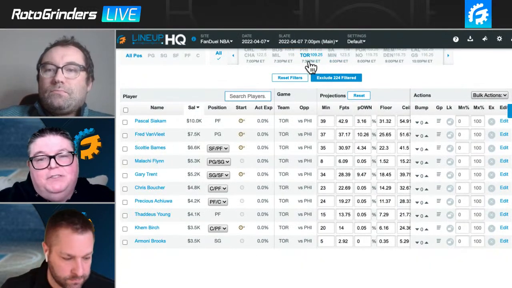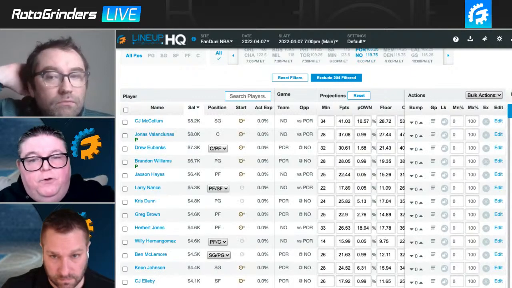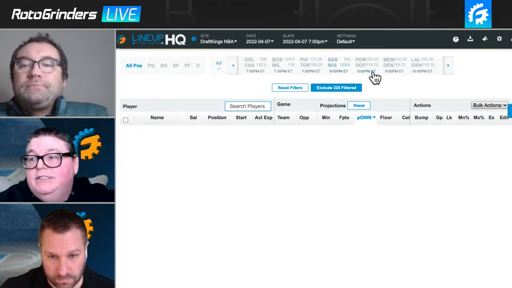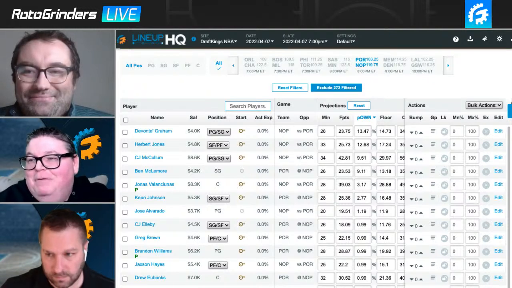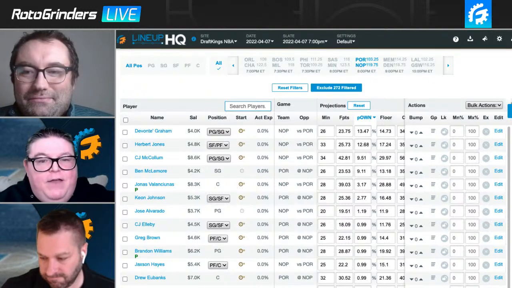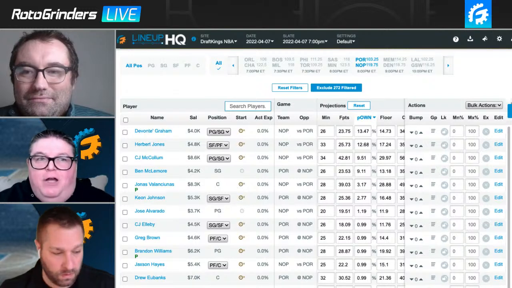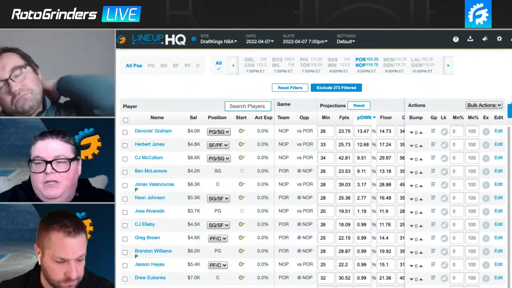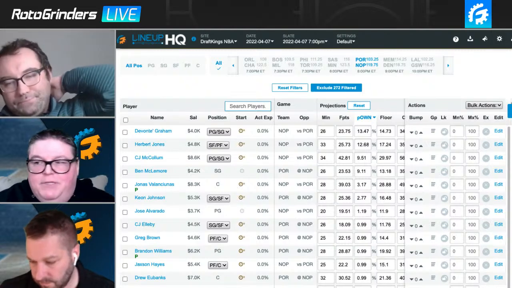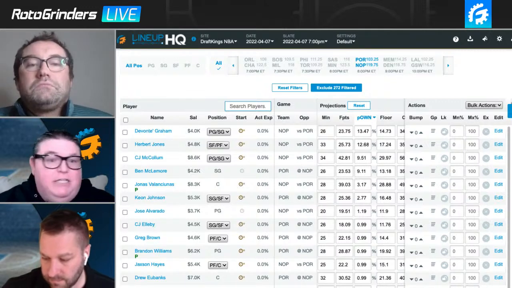Portland, the Trailblazers. 223 is the total against New Orleans. New Orleans, 17-point favorites in this game. Brandon Williams expected to be available. And I think, again, same sort of deal where the tank's going to take care of itself. I think he was unavailable against, was it OKC or somebody like that? One of the terrible teams they're competing against. You got to match tank versus tank.